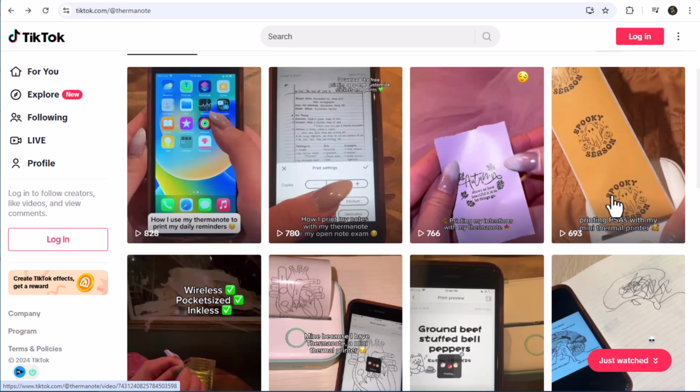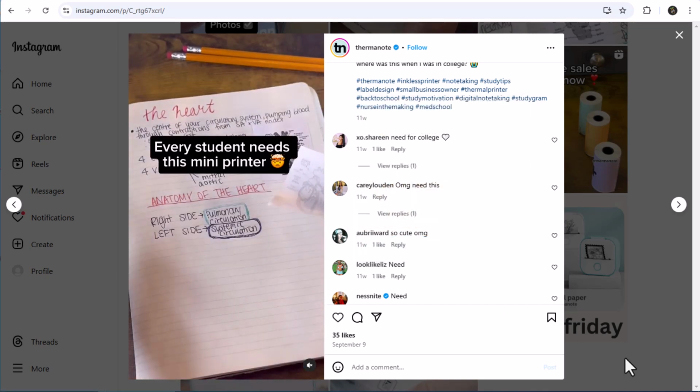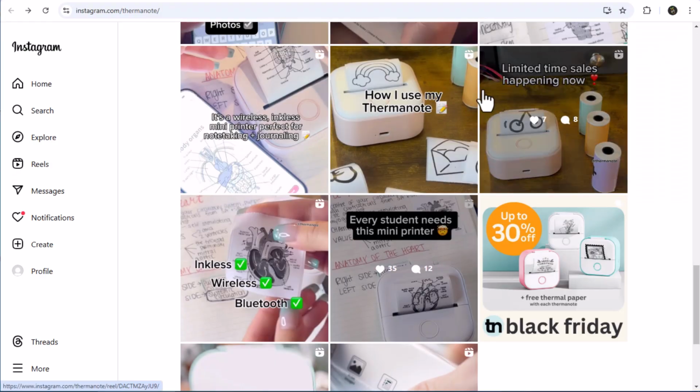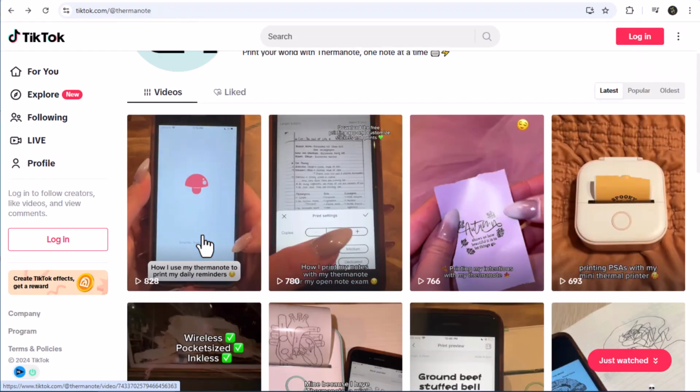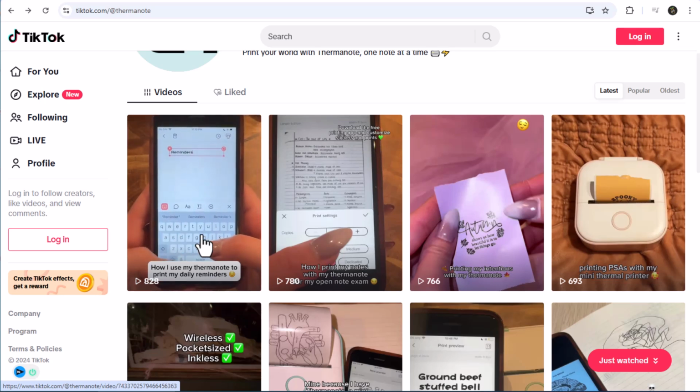Here's a quick test. I'm printing a photo I took during my last trip, and just look at that. It prints in seconds. Quality? Well, as a thermal printer, it's not going to give you high-resolution images like your typical ink printer, but it's surprisingly decent for labels, notes, and casual prints.